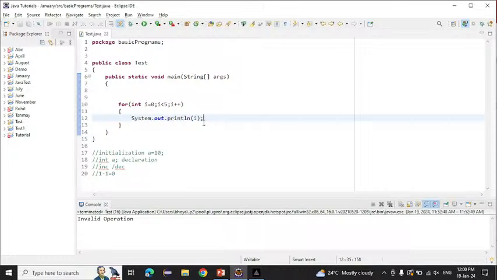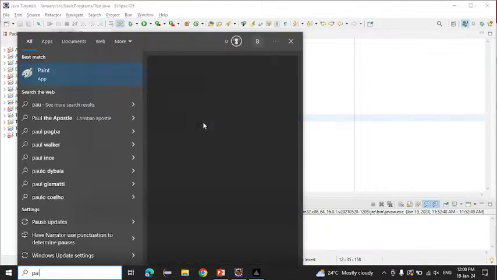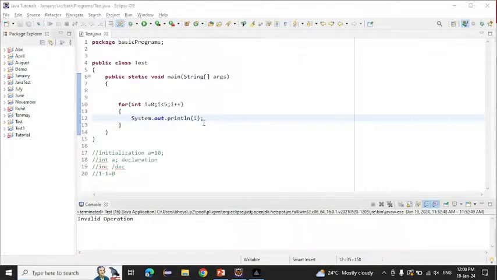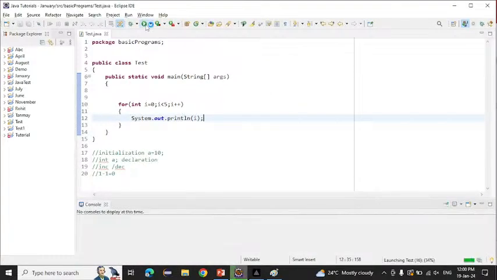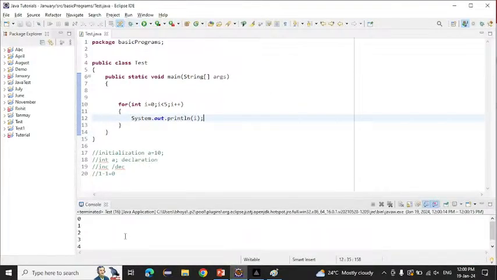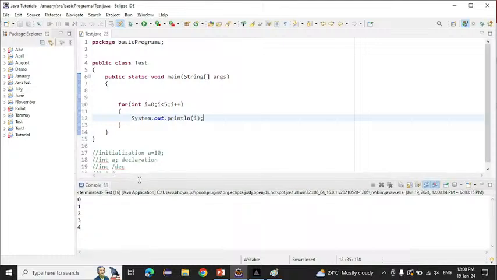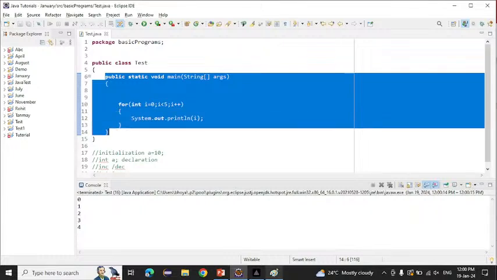1 2 3 4. What will it print? 0 1 2 3, or 1 2 3? If I run this one, it prints 0 1 2 3 4. It is not printing 5. So how is it printing like that? I will simply copy this and come to the paint.